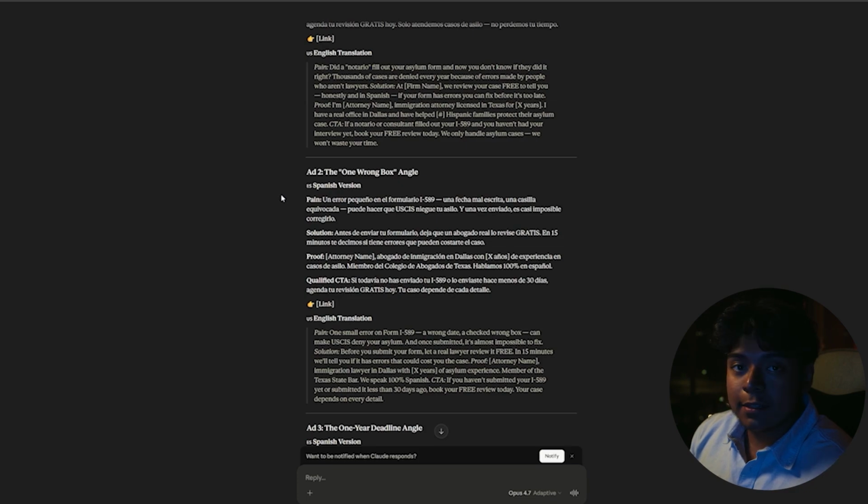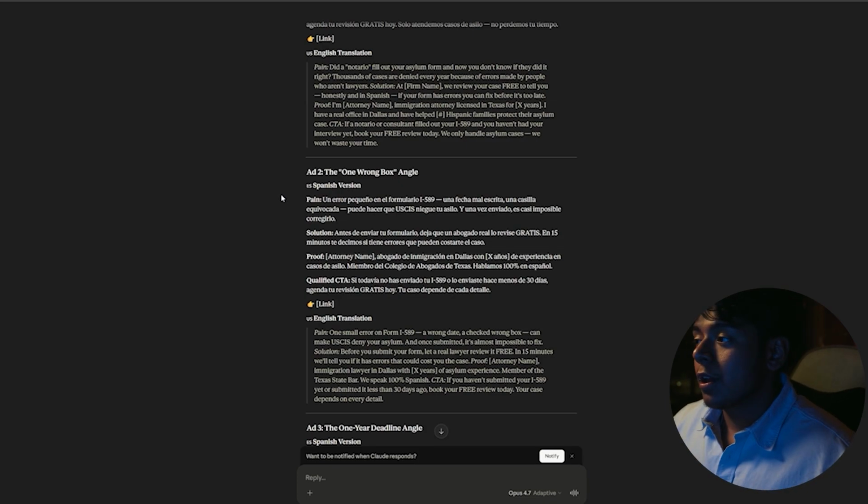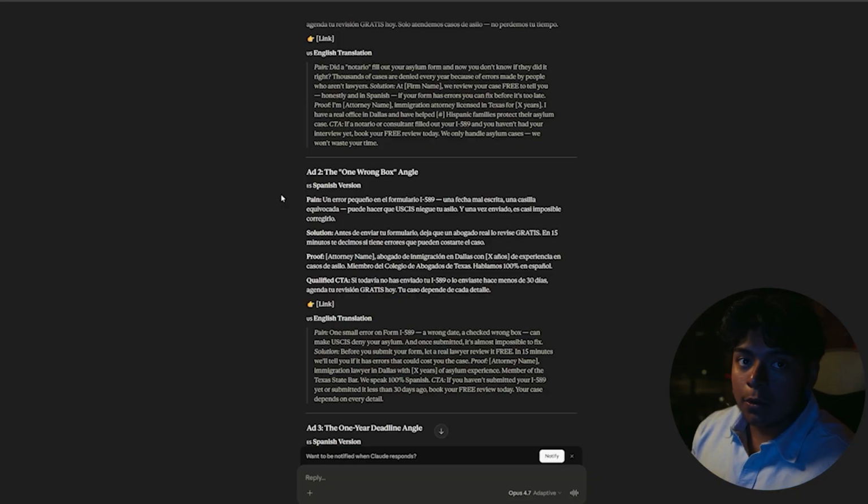So for the sake of cohesiveness for the video, I'm just going to go ahead and explain to you guys what it is saying. Anybody who can read Spanish, more than welcome to take a look yourselves. But really quick, what it says is ad number 2, we lead with pain. It basically says one small error on the form I-589. Before submitting your form, let a real attorney review your case for free. In a 15-minute call, we'll tell you exactly what errors or things to look out for and things that need to be done to your case.